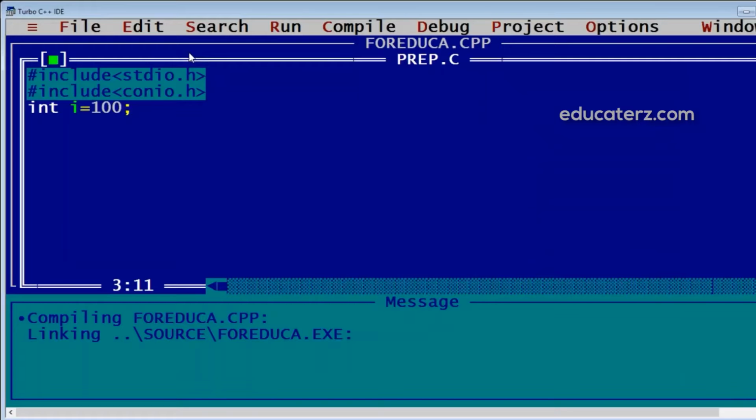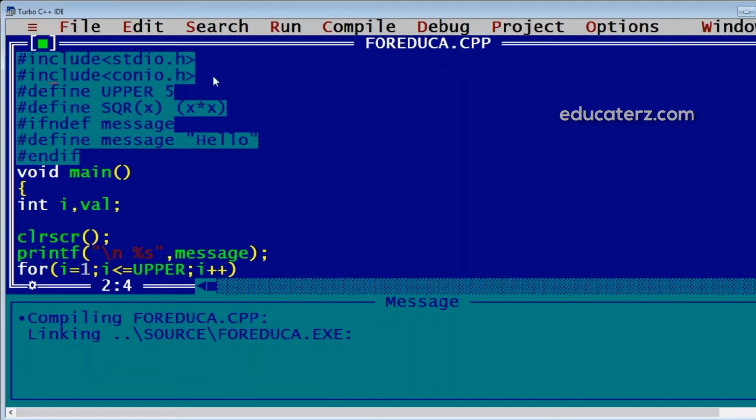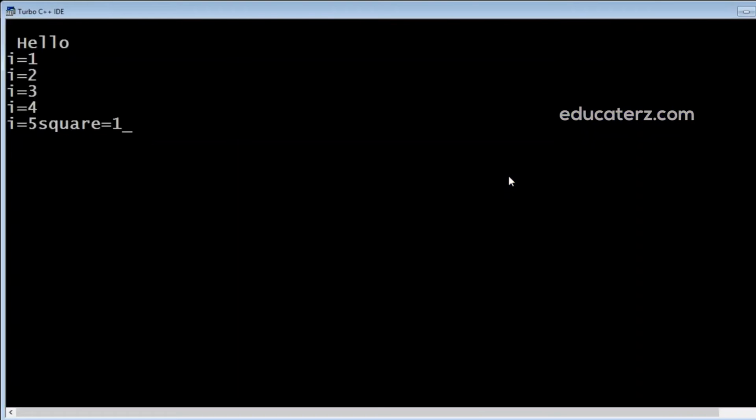So now in our file where we want to include it, we can go for hash include prep.c in double quotes, and the variable also we can reuse here. So this way we can add it using double quotes if it is a local file. You can execute it like this.